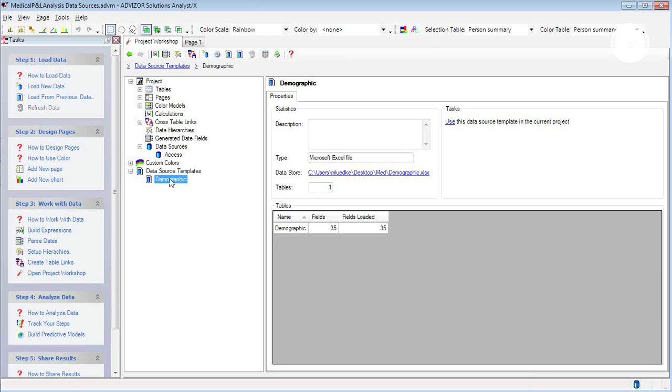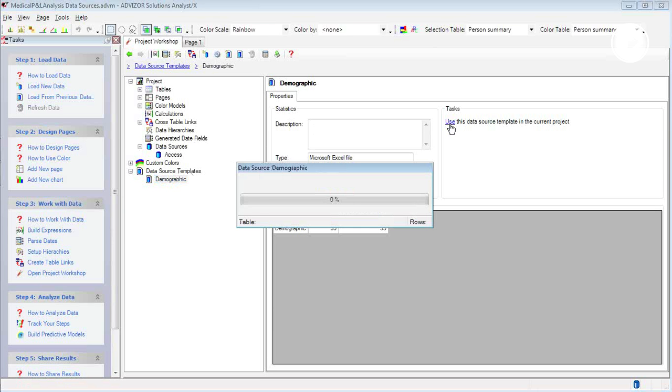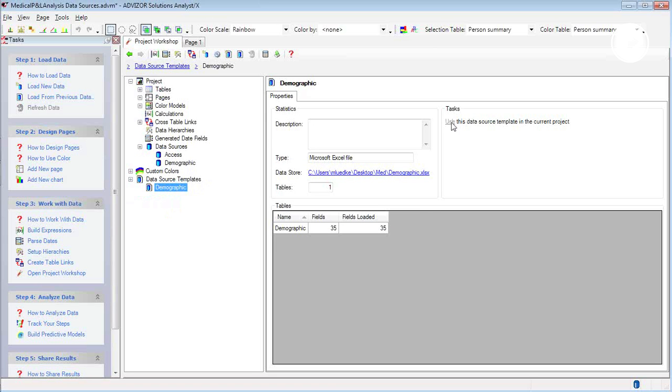And to add it to my project, I simply click on it and select Use under the task. And this will actually load the data into your project, and it will become available for immediate use. And so now this table will be listed under the tables node of the project tree.